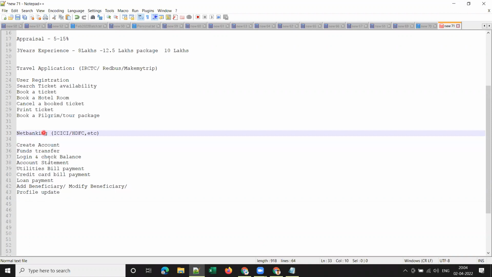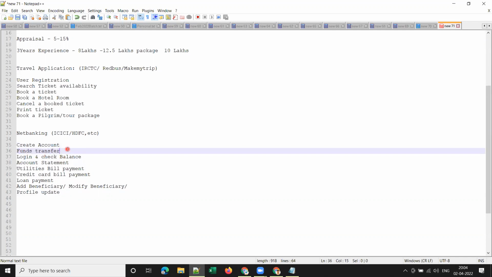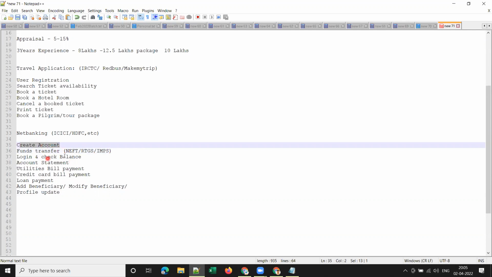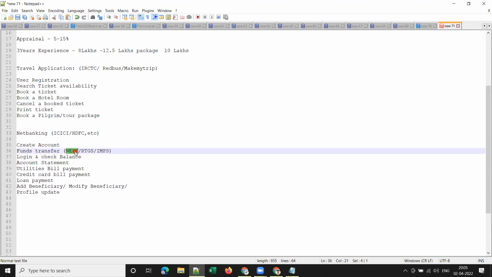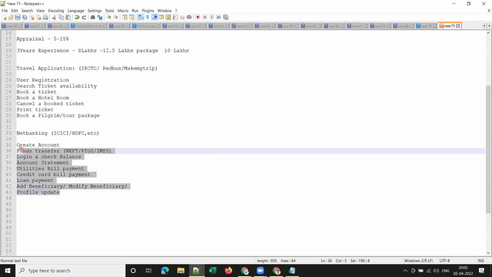So if you want to test any net banking application, we will create one script for create account, one script for fund transfer. In fund transfer, we have different types in India, say NEFT, RTGS, and IMPS. So we will develop one script for NEFT, one script for RTGS, one script for IMPS, one more script for login and check balance, and we will run those scripts.